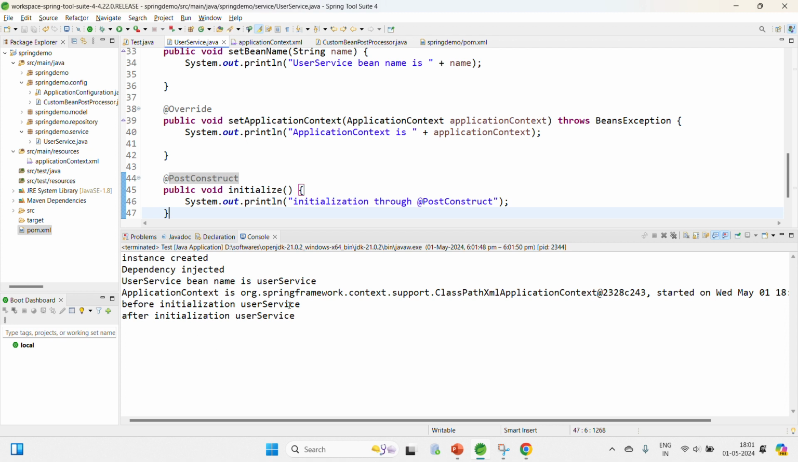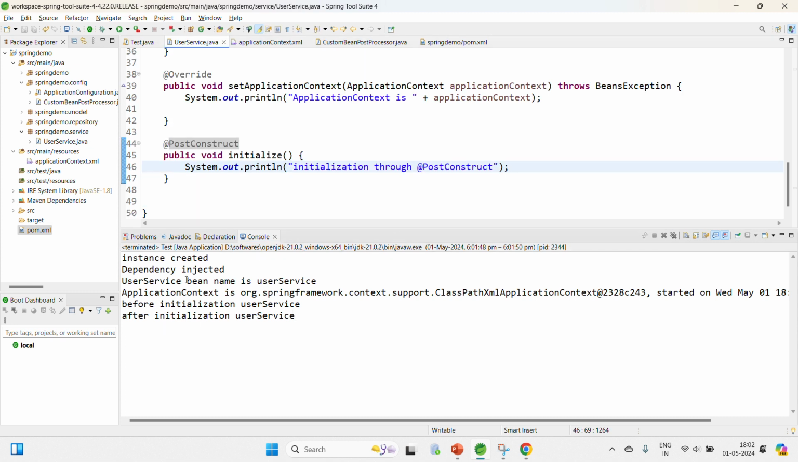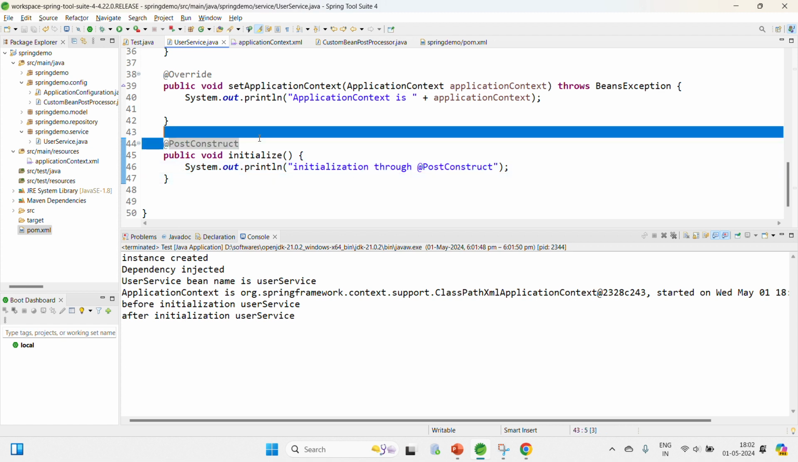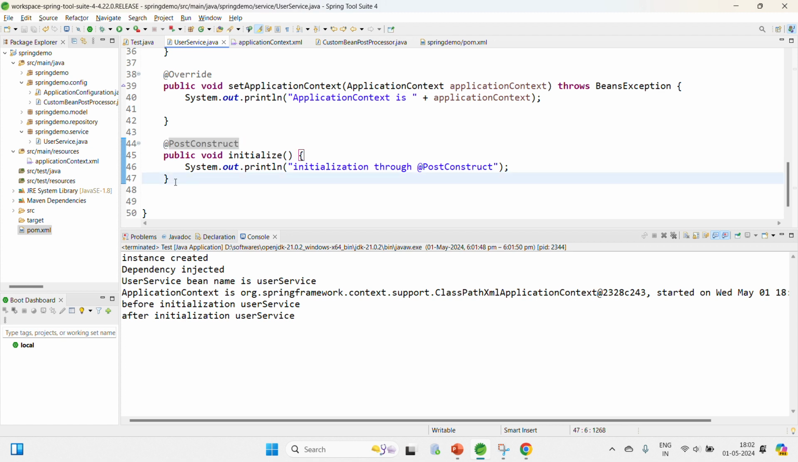Is it working? No, right? Initialization through PostConstruct, is it printed? No, right? For beginners, if you directly start this, definitely you will be surprised why it is not working. You have to scratch your head, why it is not working.